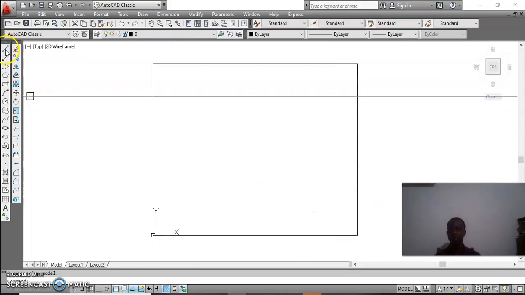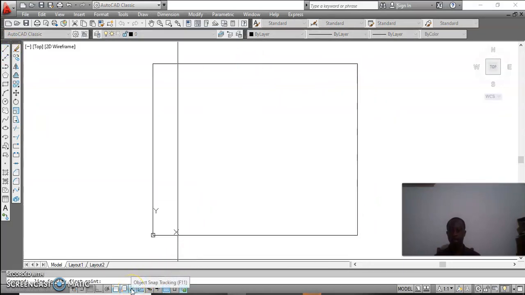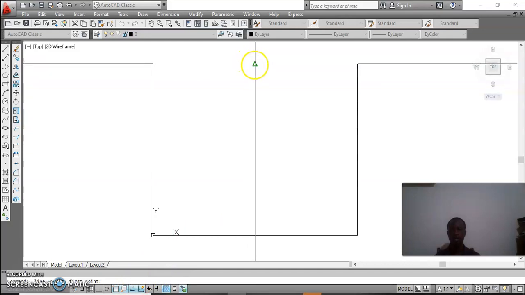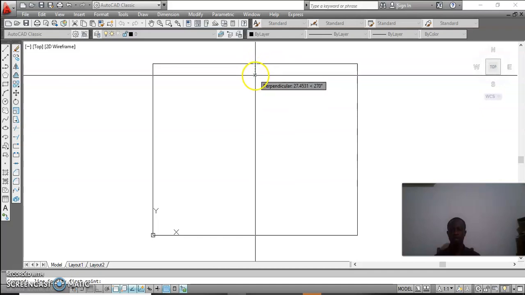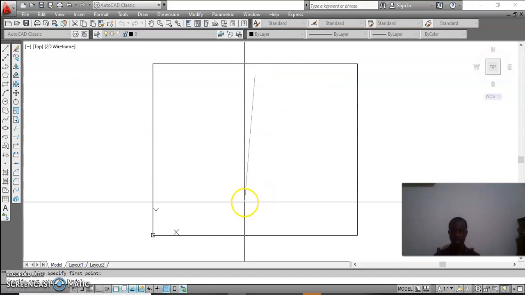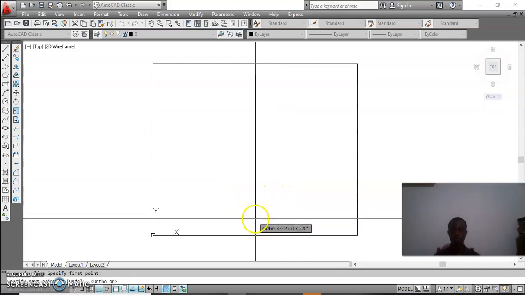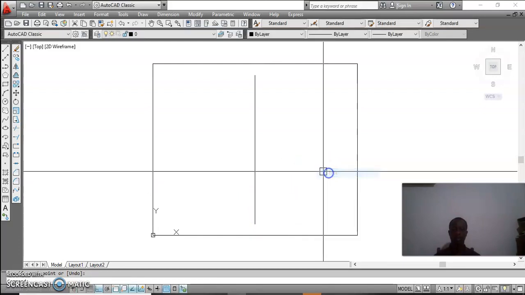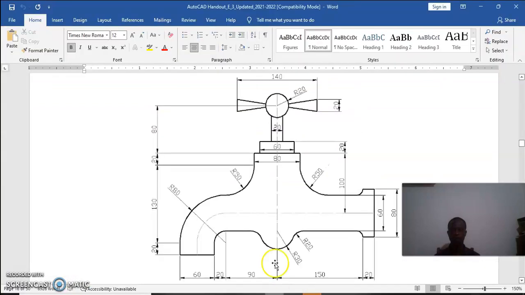So to do it in the middle, I want to make sure that my object snap tracking is on. So I want to track here, track the center to draw. I make sure my F8 is on, so that auto is on, so that I can draw my enter. Then also I can also draw the center line of this.